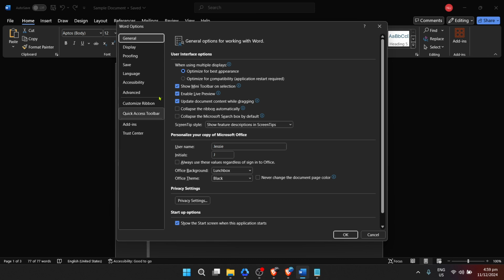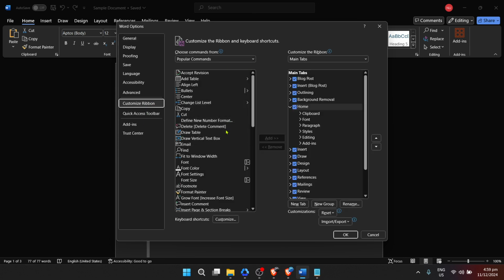To do this, look for the Customize Ribbon option. Once in there, you're going to navigate your way to find the font setting. It might take a bit of clicking around if you're not familiar with the layout, but the Customize Ribbon area allows you to tweak and add commands to your liking, making your Word experience more fluid and suited to your needs. Now here's where the magic happens.